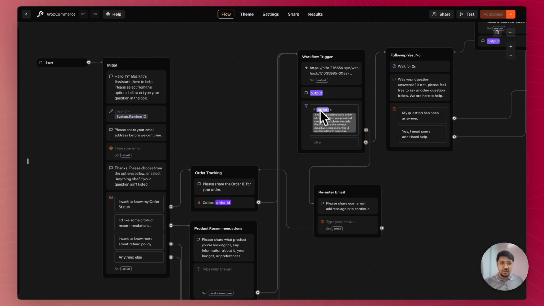And then we are using an if condition to check if the output shared by n8n says: the email address and order ID combination provided does not match with the records. I have set up this condition in the backend with n8n. If the email address and order ID do not match, I have connected it back, again asking the user to please share your email address again to continue. Once the email address is received, I am passing this again to the order tracking window where it asks the user for the order ID and stores it in an order ID variable.